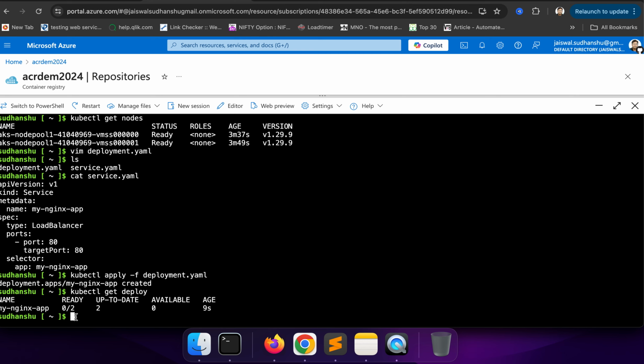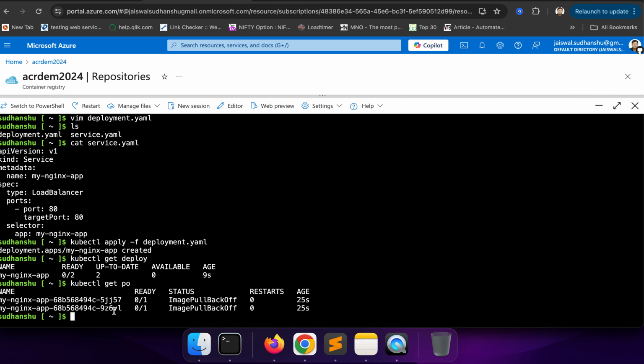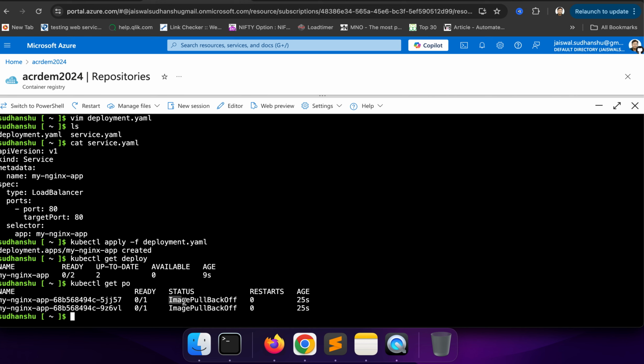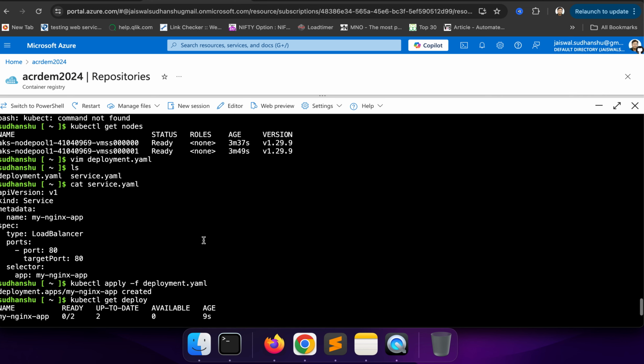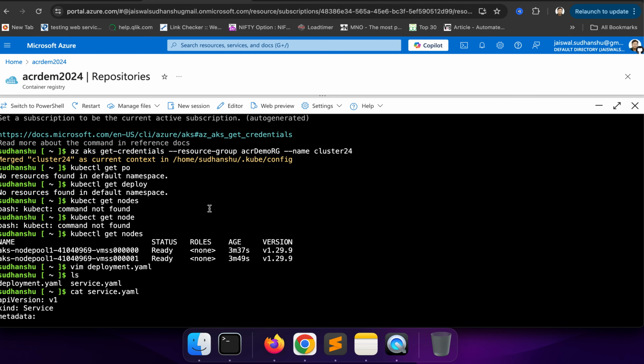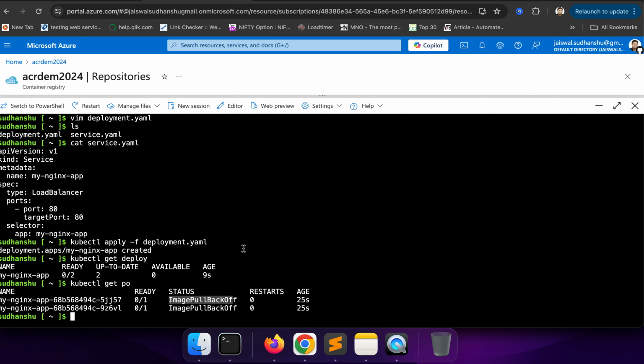Now let me just check for the pod. kubectl get po. So you will see that it is throwing ImagePullBackOff. So either our image is corrupt or there is an authentication problem, right? So we are getting errors on our nodes. As you can see, there is no connection between our container repository and our Kubernetes cluster itself. So authentication would be the first issue.